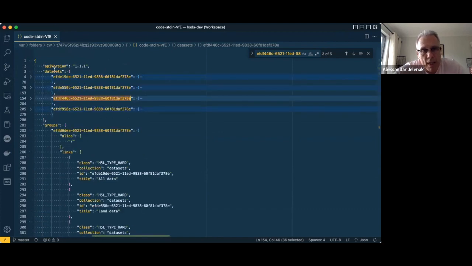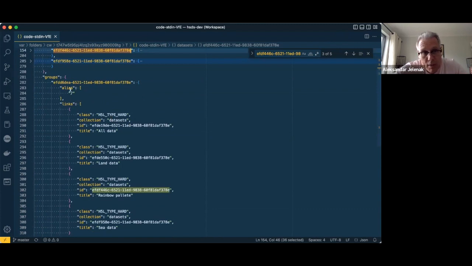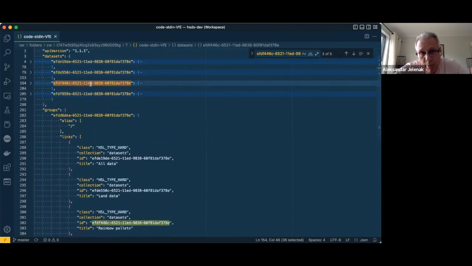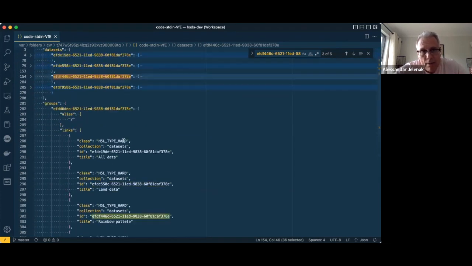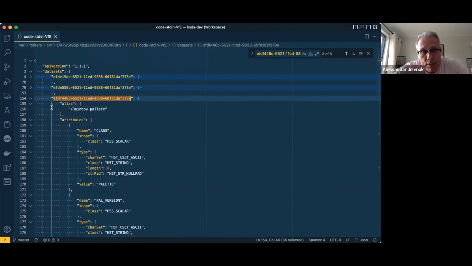So as you can see on the data set, I now have my data set that I was looking for. Again, remember how we don't have names here anymore? We have UUIDs or identifiers. But I know, looking from my root group, that the path name to this data set is /rainbow palette. And so now, when I open it up, as you can see, alias shows /rainbow palette as its name, as its alias or its path name.